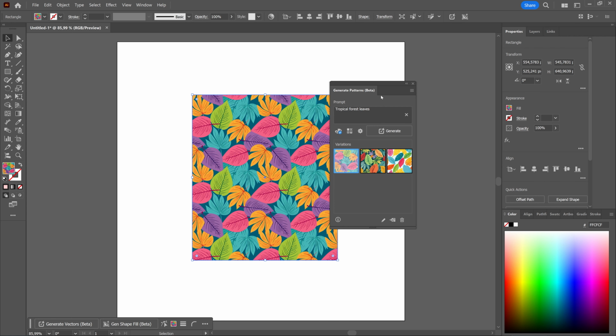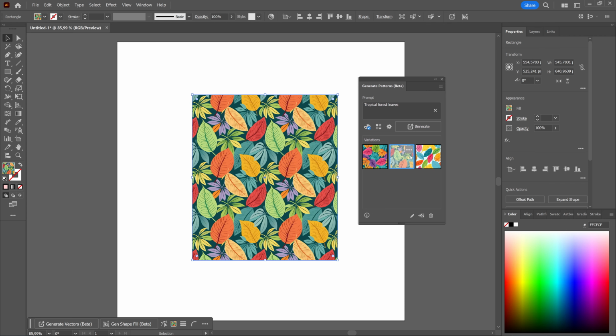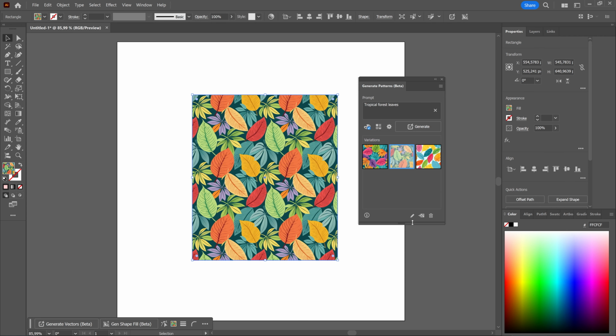As you can see here, I get 3 patterns from which I can choose to see which one I like best. And I think this one is looking really good. Now you can manage this variation.